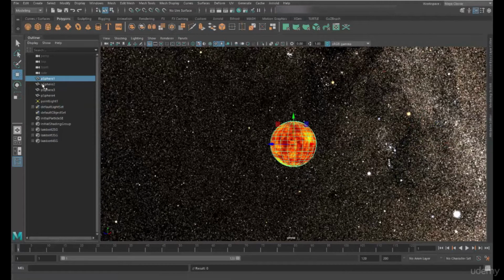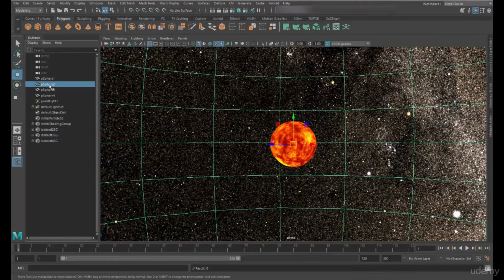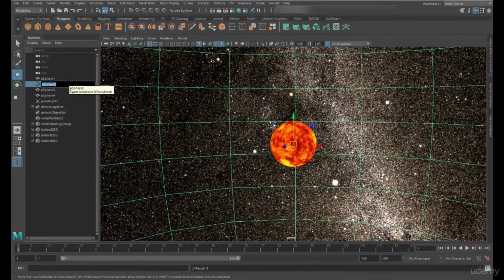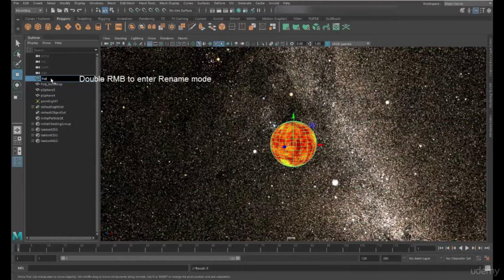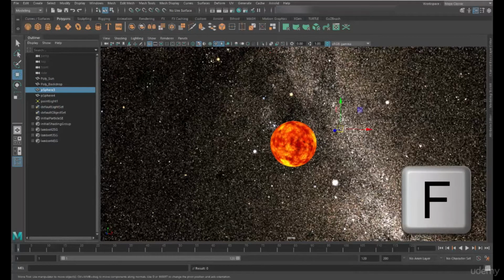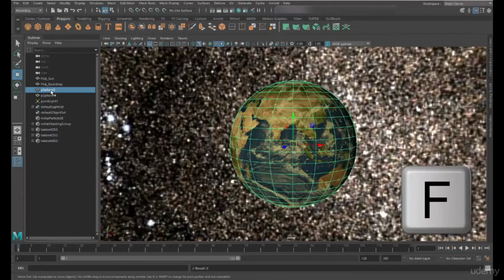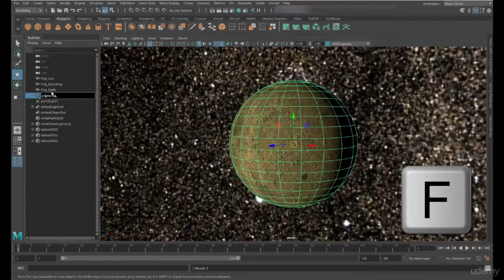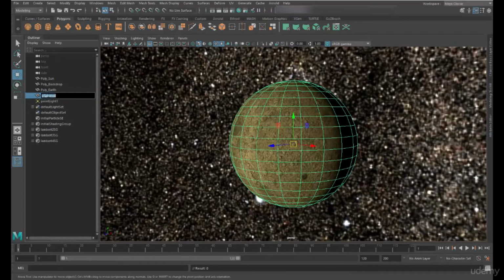So the first thing we should get used to doing is how we would name our objects. This object at the moment is called sphere 2, but we can see that this needs to be called the backdrop, so we might call this poly backdrop. Sphere 1, that's the sun, so we might want to call this poly sun. Sphere 3, if we just have a quick zoom in, this one's the earth, so this would be poly earth. And then sphere 4 is the moon, so we could call this one poly moon.